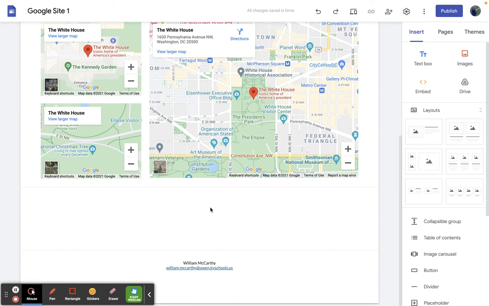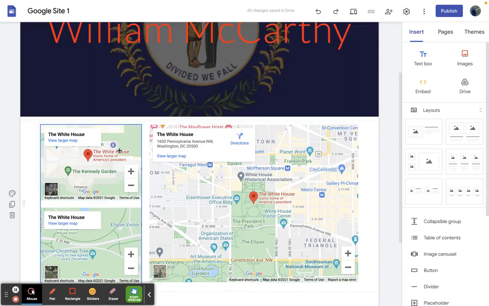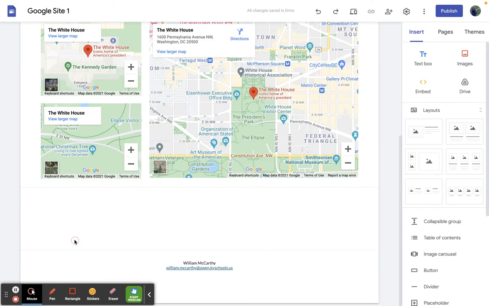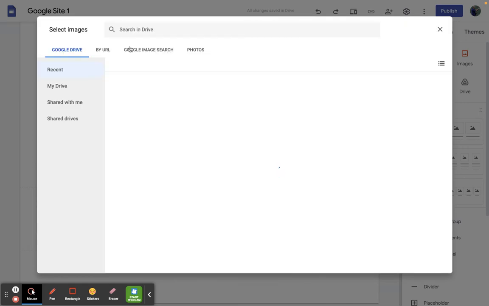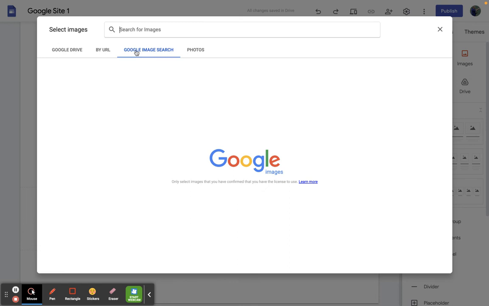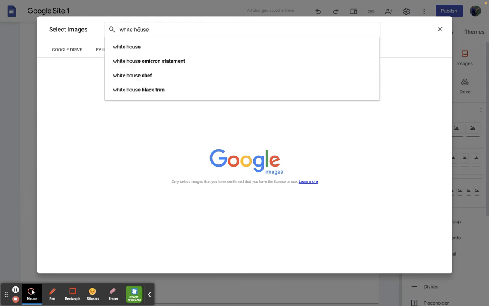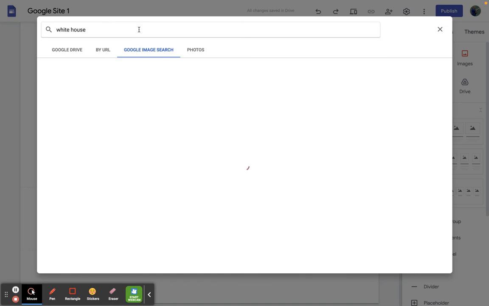So we have our map. Now, I don't really have anything, I'm not clicked on anything. All right, we're going to come over here, and under Insert, we're going to click on Images. And we're going to select. And we want to run a Google image search. All right, and up here, we're looking for the White House because we have the White House.